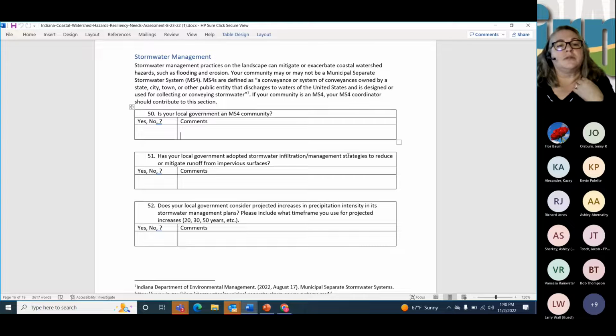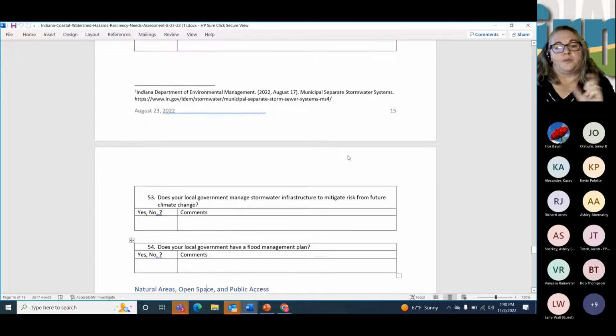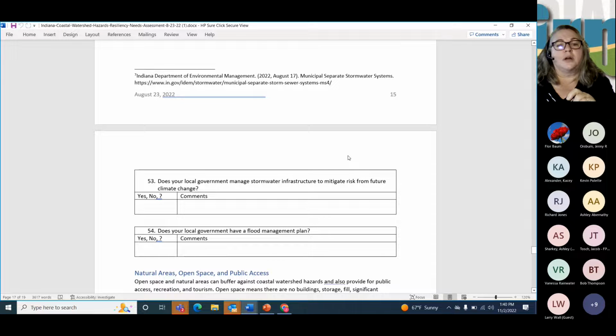Can you do the next page? What your planning horizon is for that? Do you have government owned and managed infrastructure, or is it mostly private sector and business stormwater infrastructure? And do you have a flood management plan?